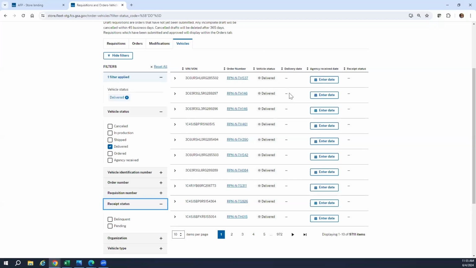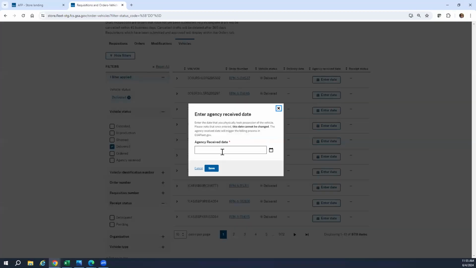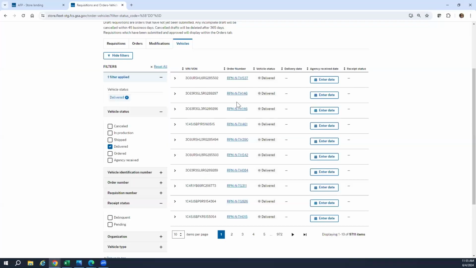And then when you're actually ready to acknowledge receipt, you simply click on the enter date here, put in your date, and then save it. So it's as simple as that. It's really important to know how you can filter and find the data you're looking for to easily find those vehicles that need receipt. And then you're just entering that date here where you have this button.